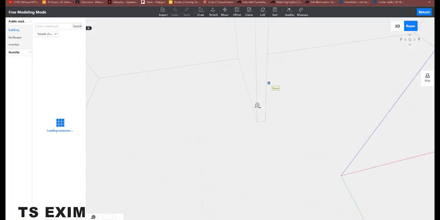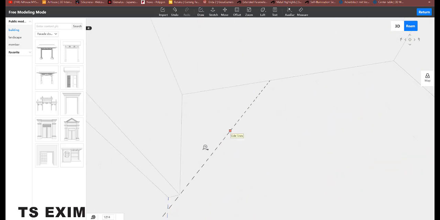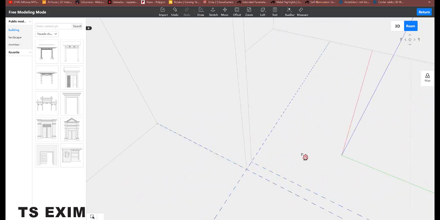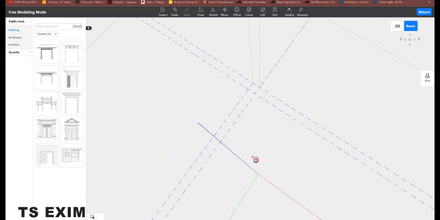Next, I add an auxiliary line, a straight line like this. Since my wall is 150, I create a 150 wall thickness also. So I have something like this.